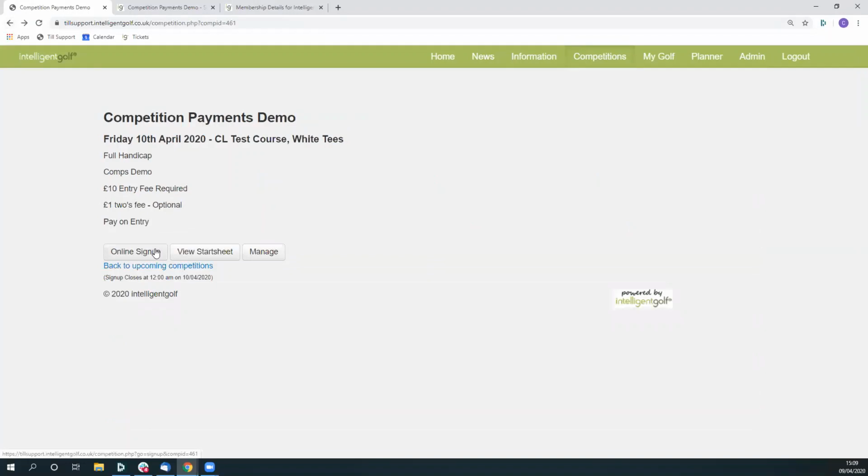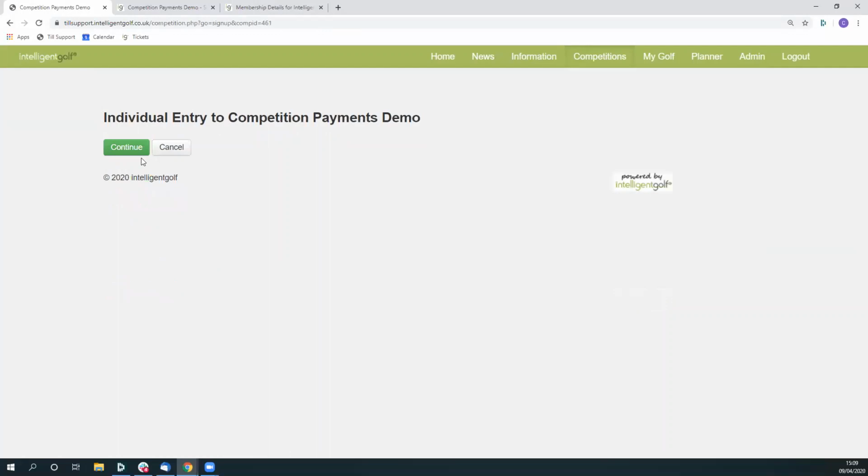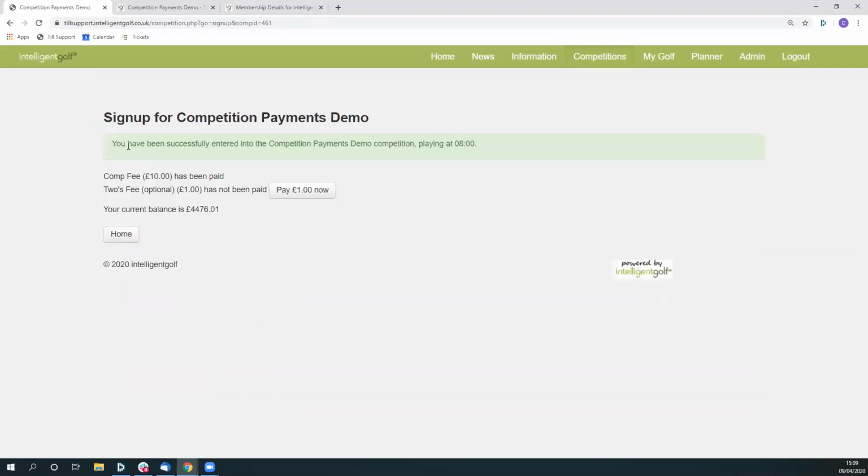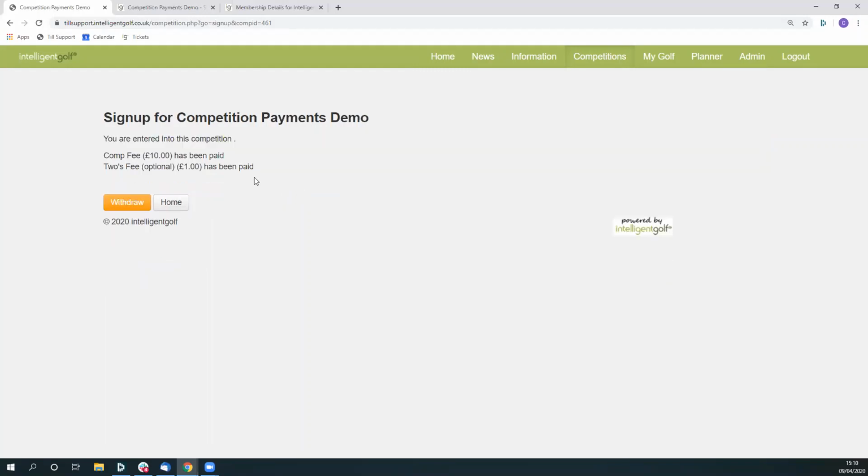If I then click online sign up, continue to the individual entry, I'm going to continue, select my time. You get a message up: you have successfully entered into that competition, playing at that time. Comp fee has been paid, and then it gives me that optional fee as well. If I want to be included in the TOOS fee, then I click that button there. You're now entered into the competition. It lets you know what you've paid, and I've paid that optional fee as well.